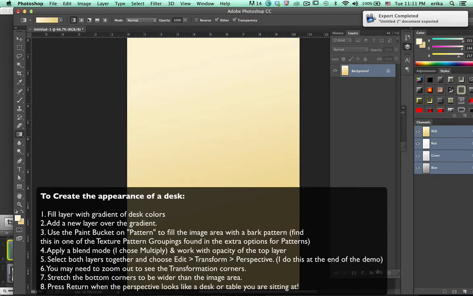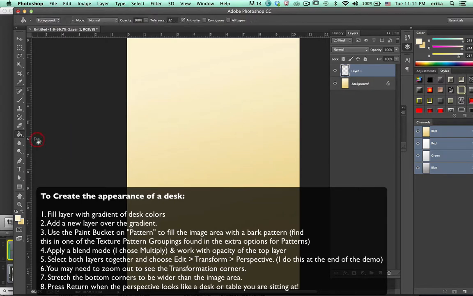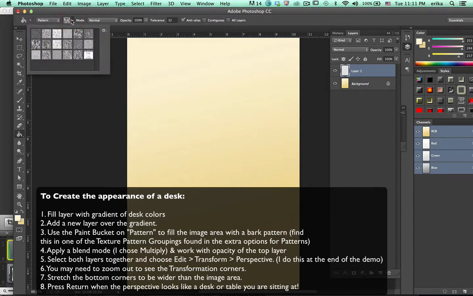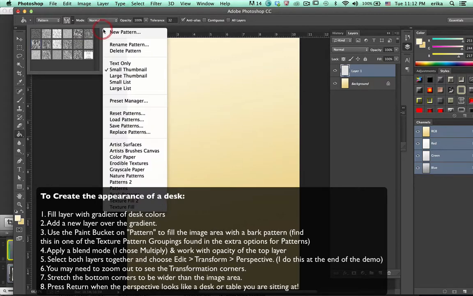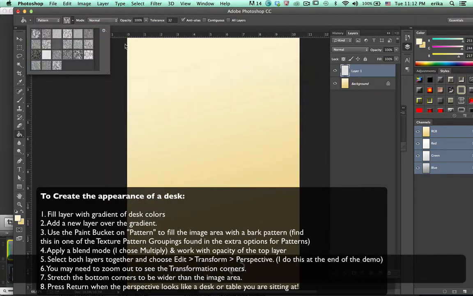Okay, on the next layer, I'm going to find a pattern or a texture in my paint bucket tool. That's the kind of texture that I want. Let's see if I'm already on it. I can never tell what these are without reading them. So it looks like I'm already in some kind of texture, but it's not the right one. So let's try this.